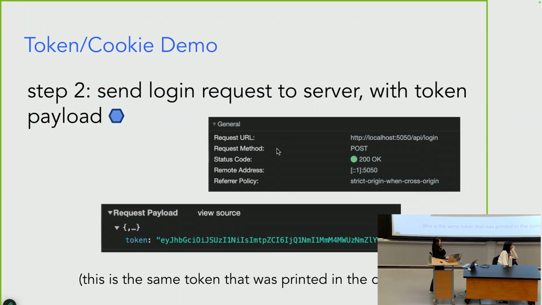So yeah, you guys can see, if you check the login POST request and you go to the request payload, you should be able to see the token that Google is sending to the client to prove that they have logged in.